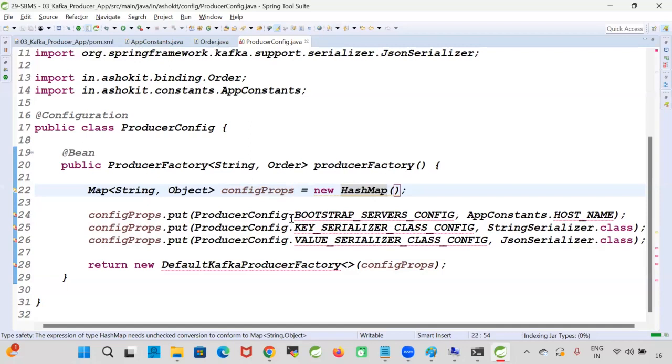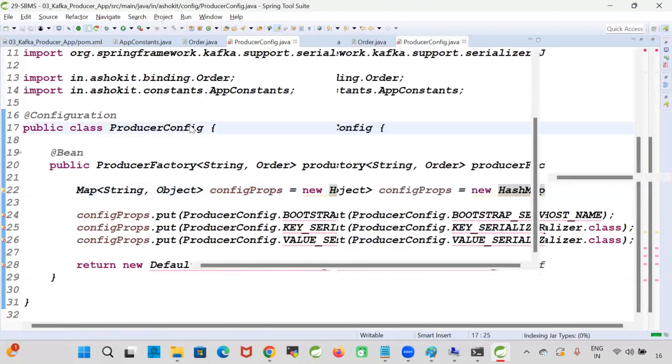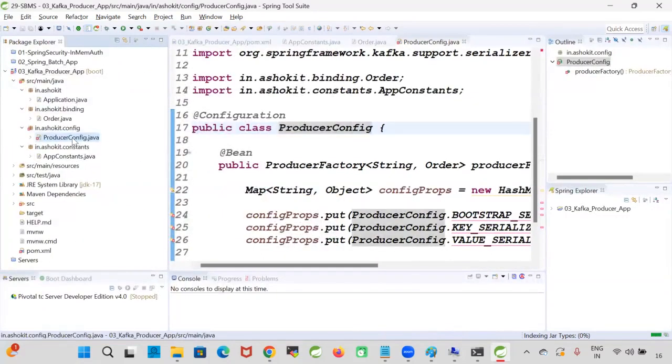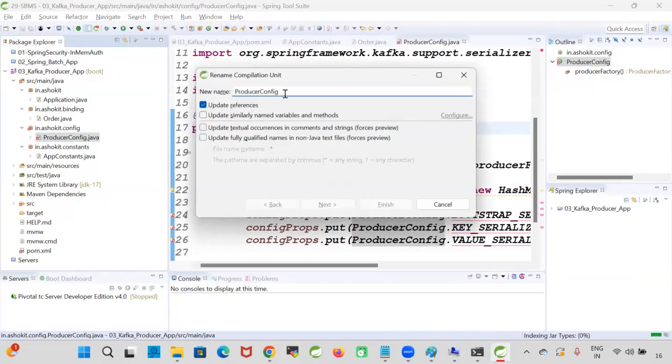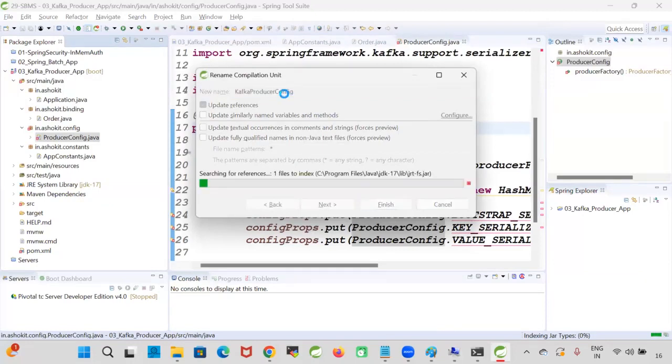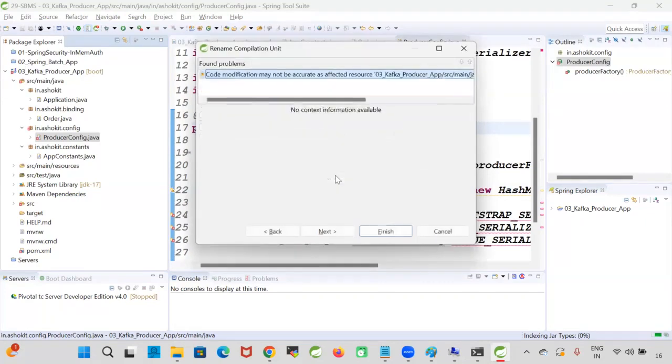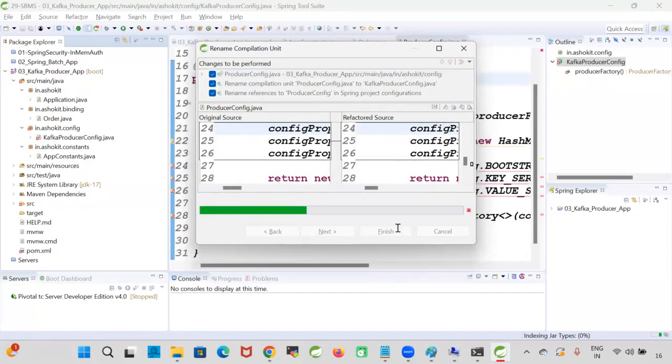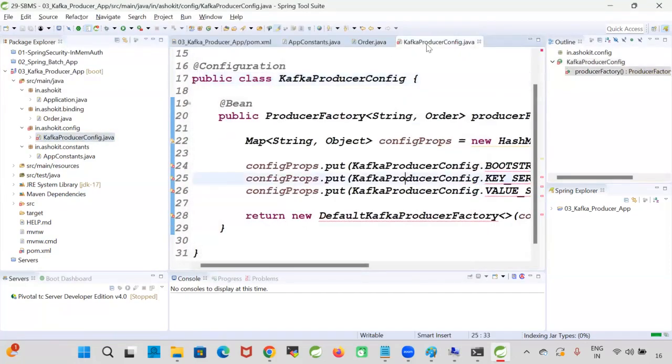So here producer config, we cannot take the predefined class name, so let me take it as Kafka producer config. Let me rename that. Producer config is a class that will represent how you want to store the data.